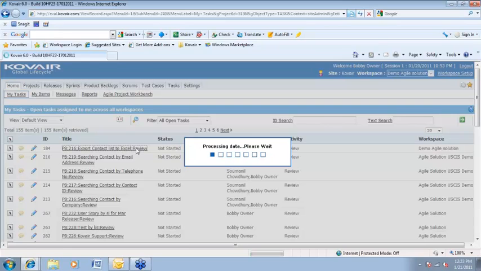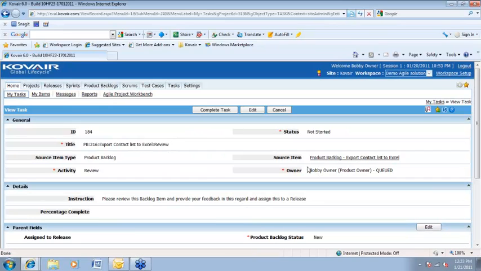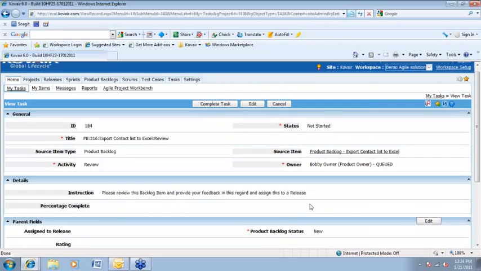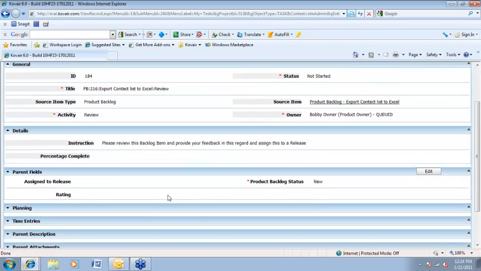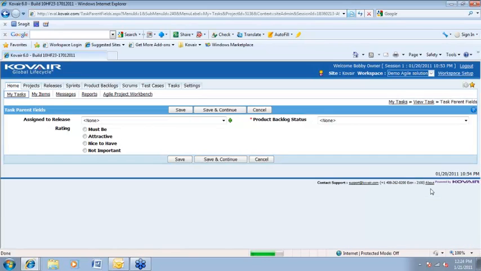So Bobby logs in, and here are the details of the task form. Here is the source item that this task belongs to. The activities to review, some instructions are also provided, and here is the parent field section. The parent field section contains the fields pertaining to the source entity, which is the user story. The essence of including this parent field section is that you can do your job right from here and do not need to navigate to different parts of the application to update all this information. So you can concentrate on your task and update all the information you wish.